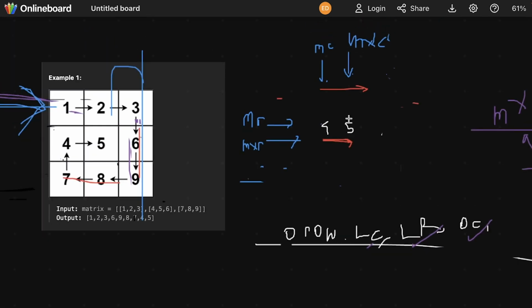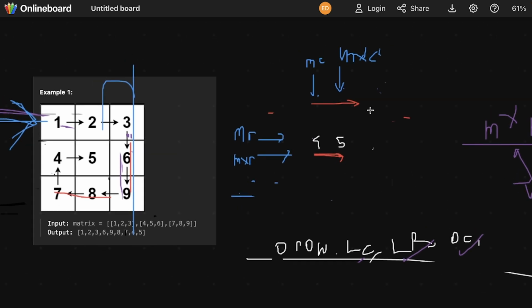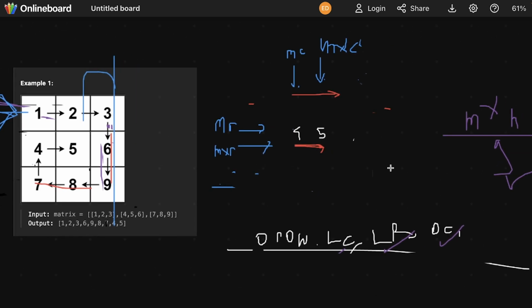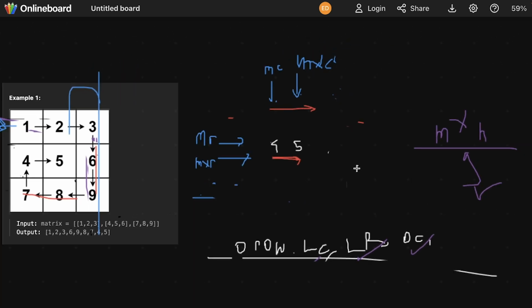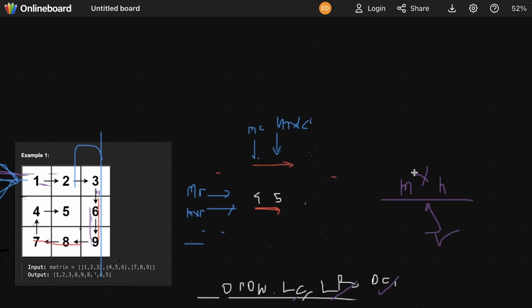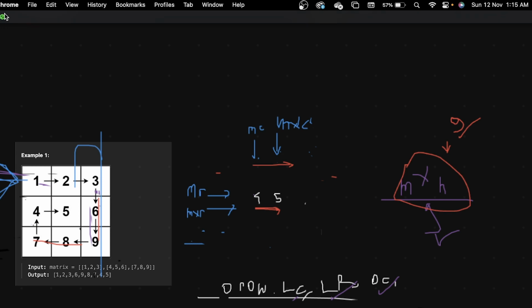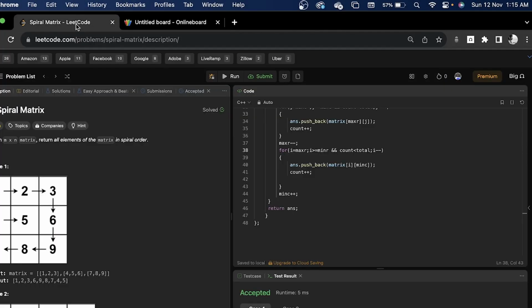And after that, you are having a count variable, as I told. Count holds the number of elements that you have to print, which is n cross n. For example, in this case, it was 9. So if count reaches 9, then you'll exit the loop. Then we'll simply return the answer. So let me show you in the coding part.